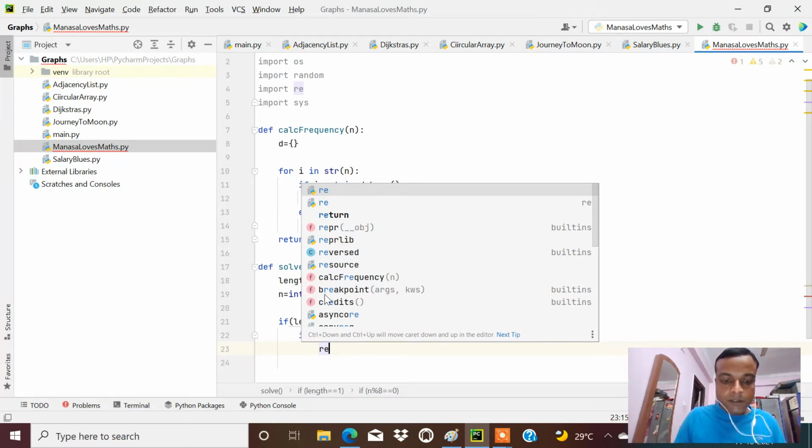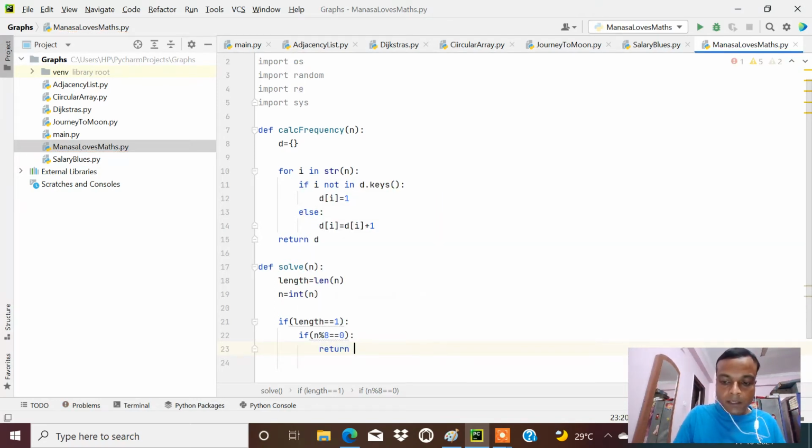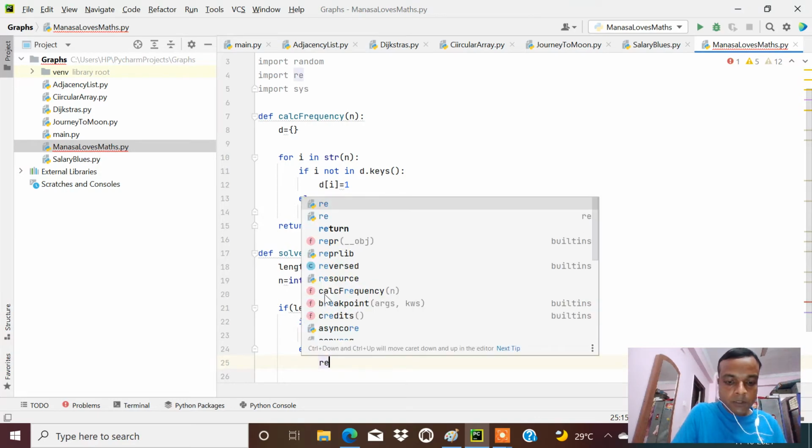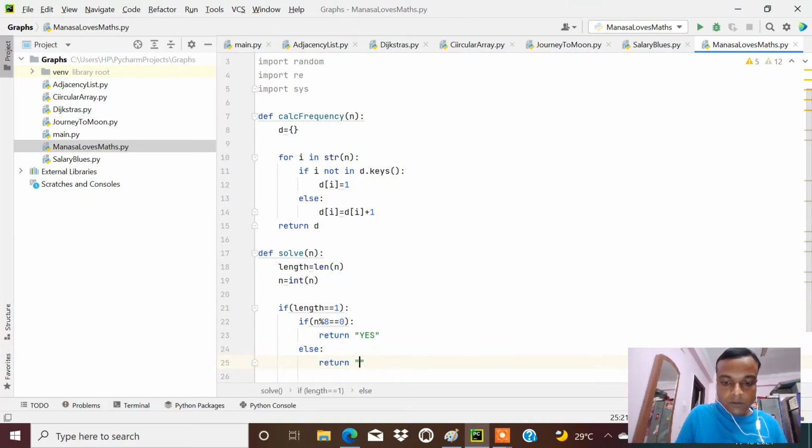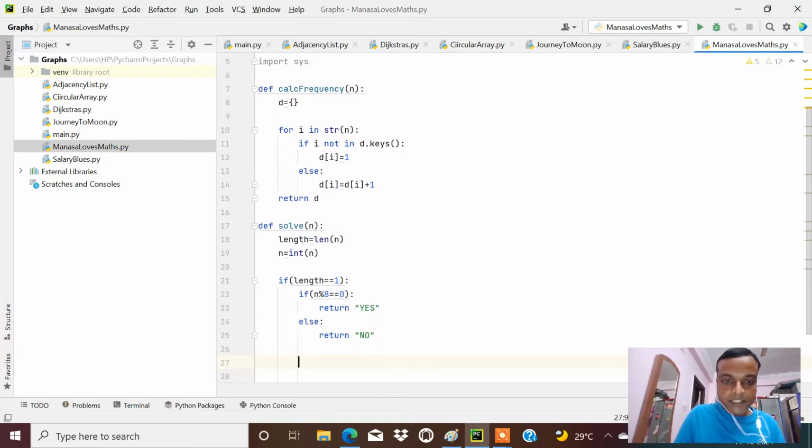If the number modulus 8 is equal to 0, in this case, I'm going to return. Okay, so if the number is divisible by 8, then I'm going to return yes. Else, I'm going to return no. So this case is quite simple.